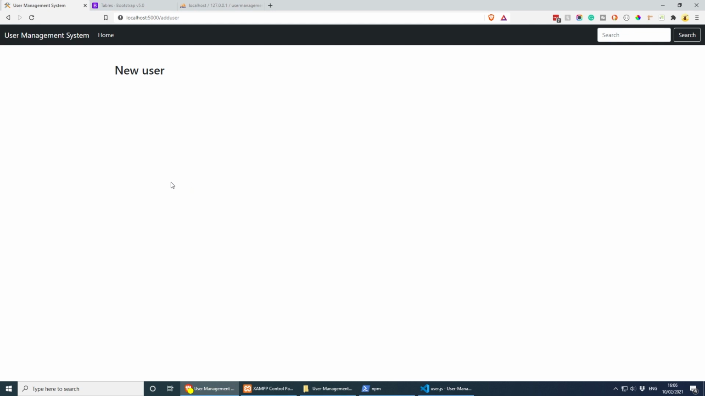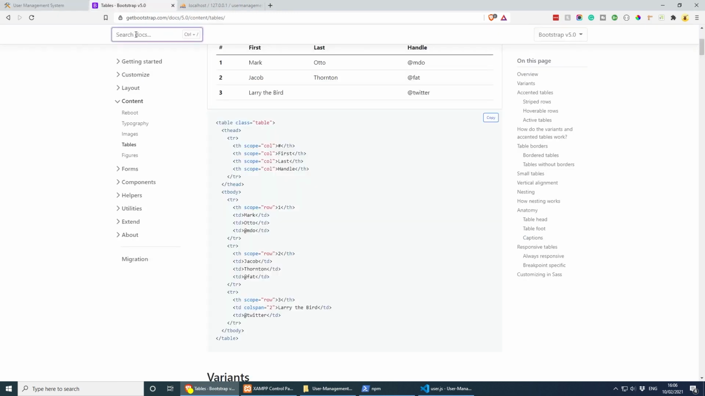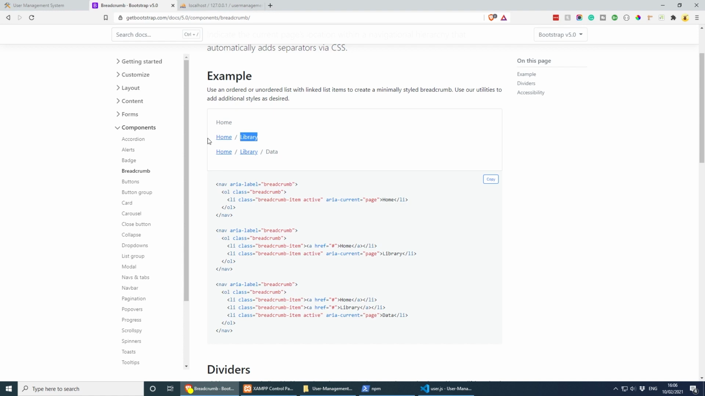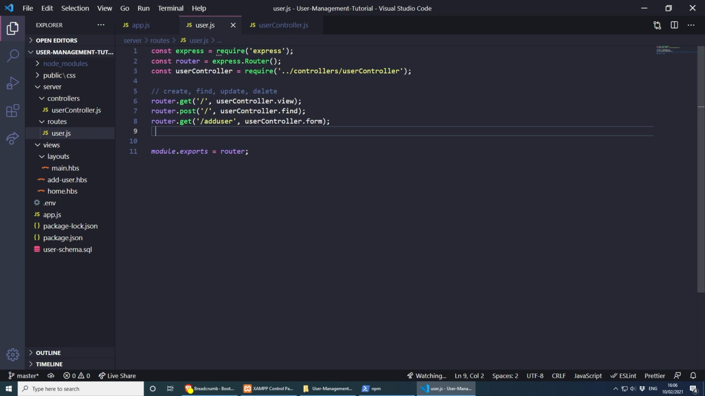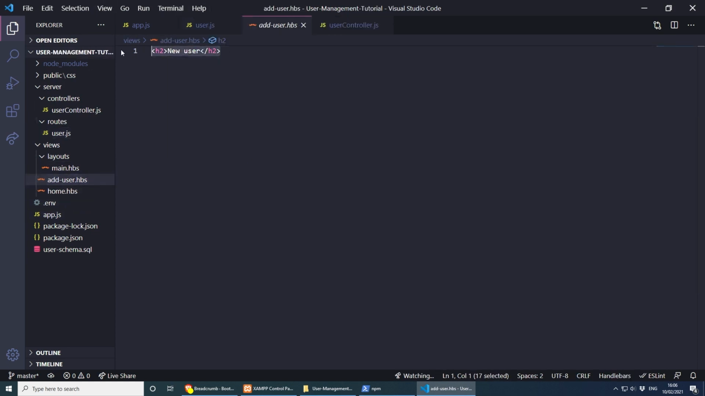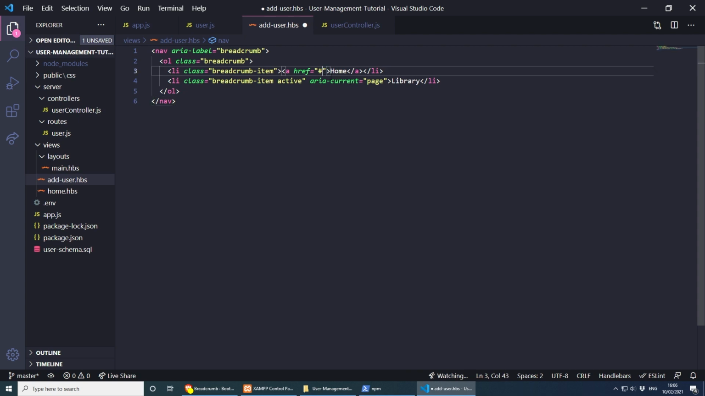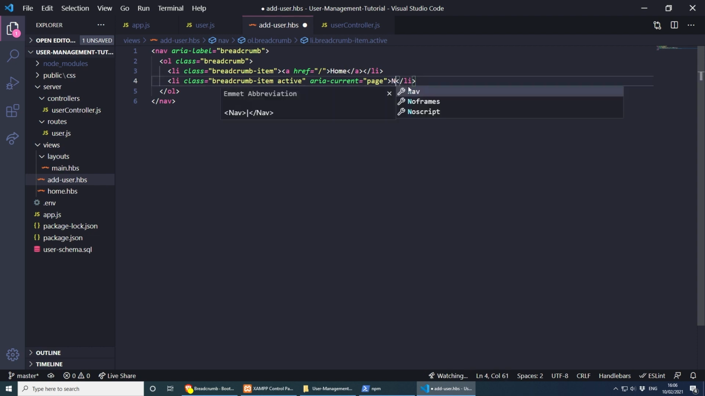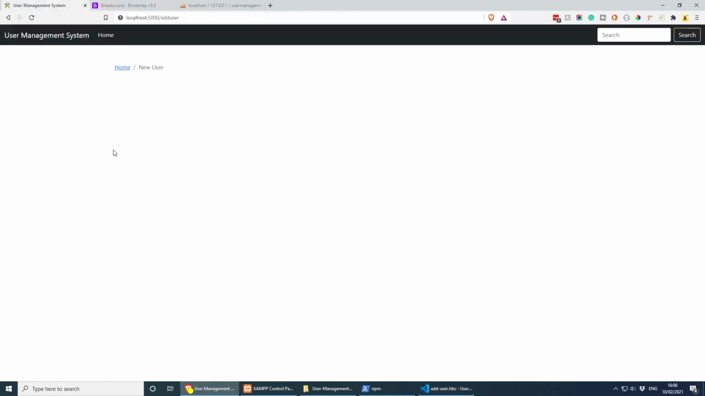Okay, not bad. So we have the new user, but to make this a little bit better, I'm thinking of using breadcrumbs. So let's go to Bootstrap and do breadcrumbs. I'm going to copy this one here, it's quite nice. It's this one here, isn't it? Yep. So let's copy this, go back to add user, and instead of new user, I'm going to do home, which will be equal to slash, so we can go back and have a better user experience, and then we can just do new user with capital U. Save this, go back, and this looks a lot better.